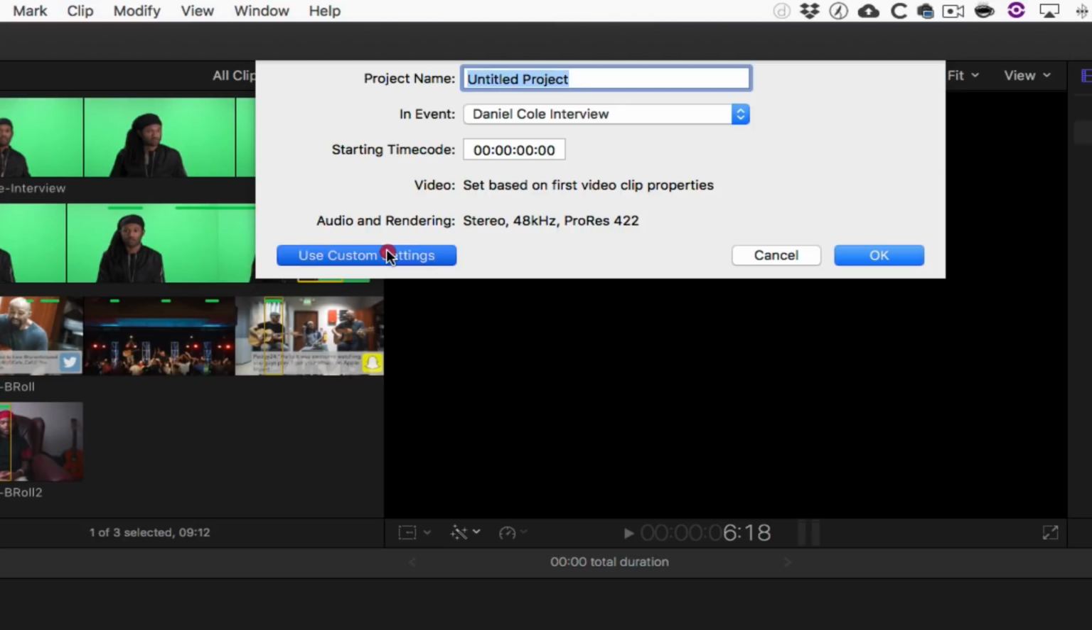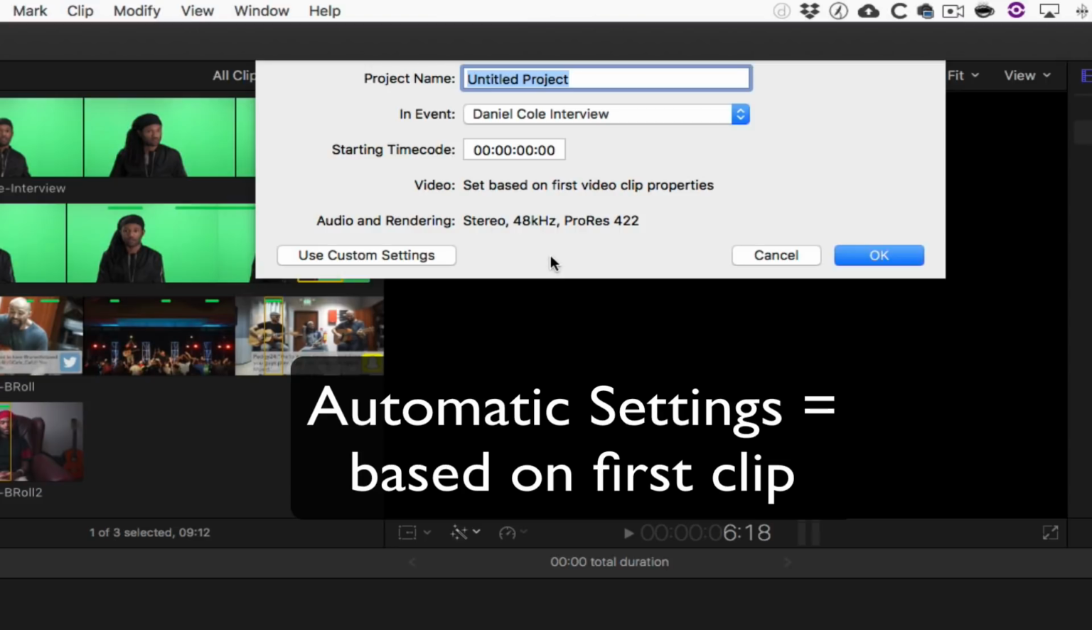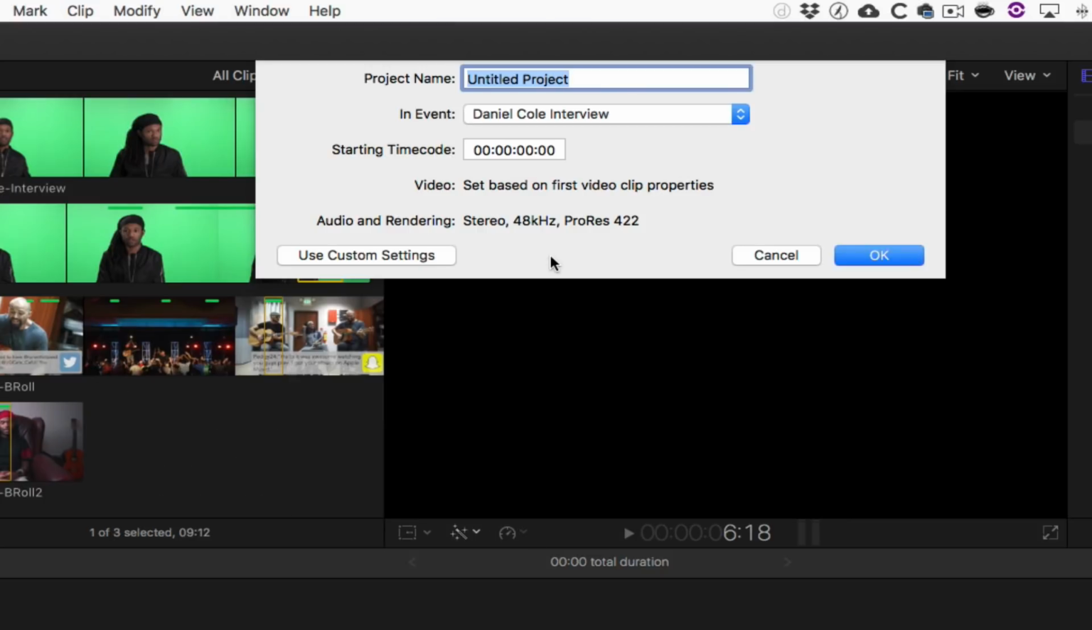Go ahead, make a new project, and then before we jump on, just check out this screen here. If we wanted to use custom settings, we could, but we don't need to worry about that because the automatic settings mean the very first clip that we drag and drop into our project will define the settings of the project. If we leave it set with this automatic settings, then Final Cut Pro will take that first file that we drag in and go from there. Let's give it a name, Daniel Cole Interview, and click OK or hit Enter.